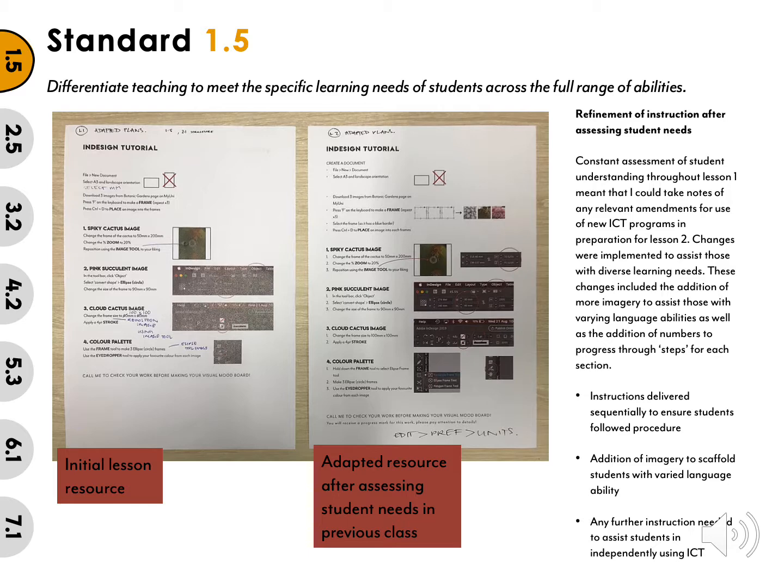Addition of further imagery to scaffold students with varied language ability so they could identify which tools were needed, as well as any further instruction needed to assist students in independently using ICT. This just included me elaborating a little bit more on what each function did and obviously making instructions longer, but this helped students in being able to better use the tools.